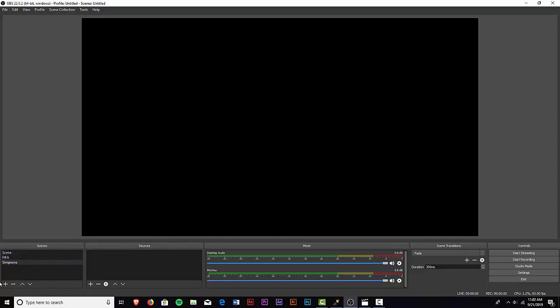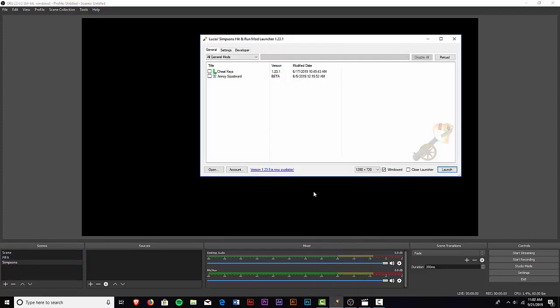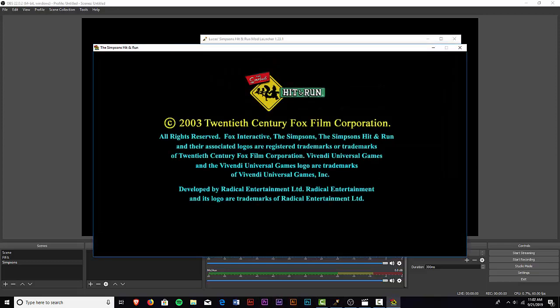Well, first of all, before you do that, you probably want to open up your game. In this case, I'm going to open up Simpsons Hit and Run. We're going to launch it. I'm going to be using the Lucas Mod Launcher because it's so much easier for me. And I'm going to have it in windowed mode, that way I have more accessibility to this area over here. So I'm just going to play it in windowed mode. Let's go ahead and launch the game. And there we have it.